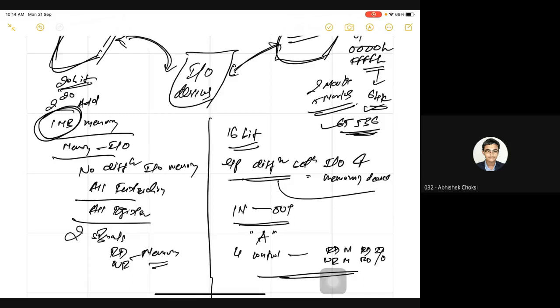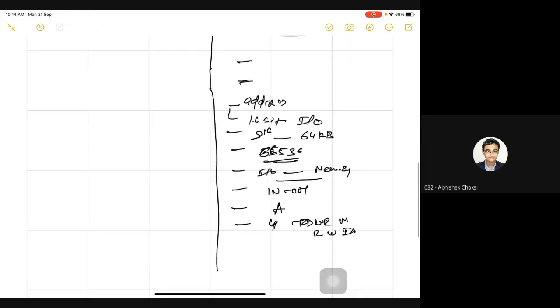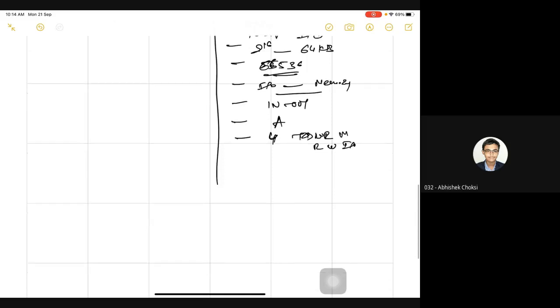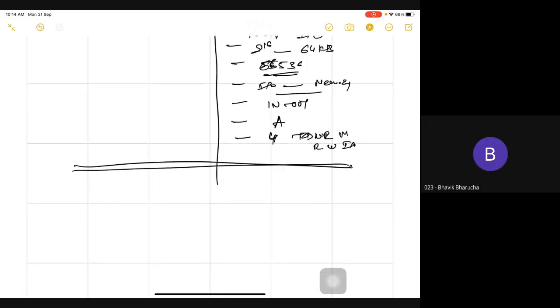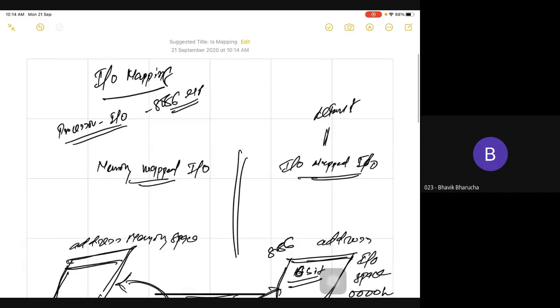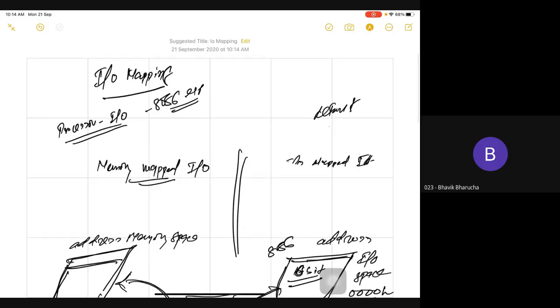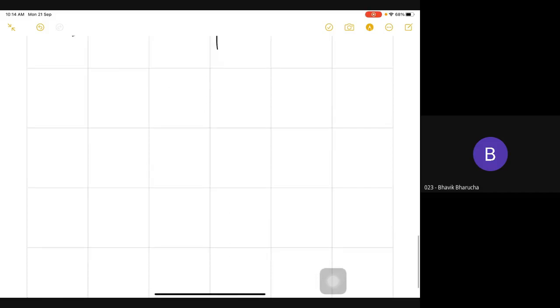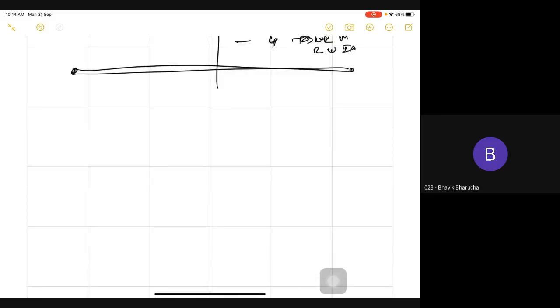What does that mean? Memory mapped IO is better than IO mapped IO? But it is not the case in the real world. Why? Because I have already told you that IO mapped IO is the default technique. Why is this the default technique? Because I am going to tell you two differences.